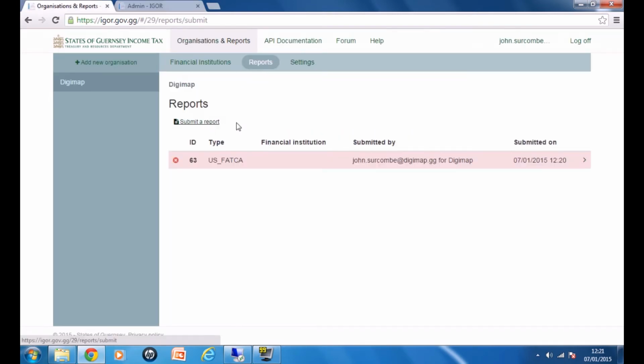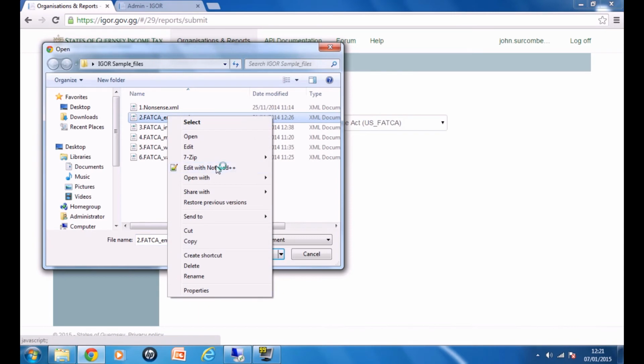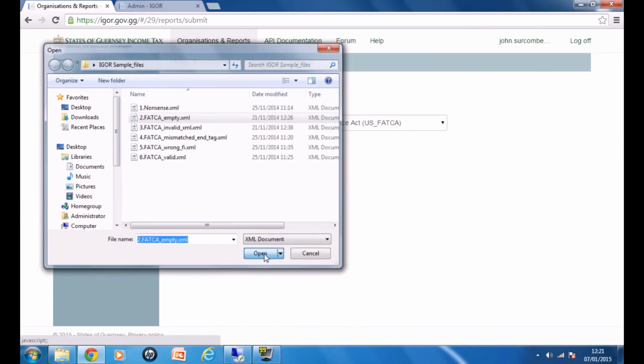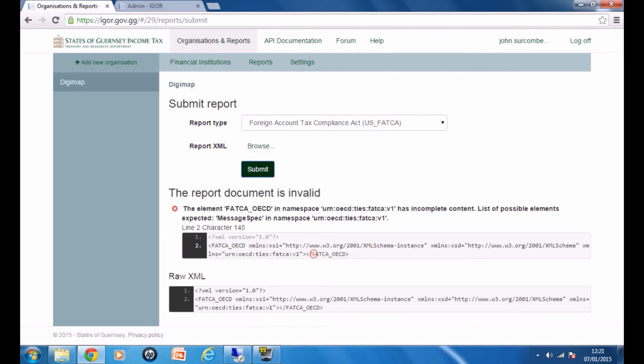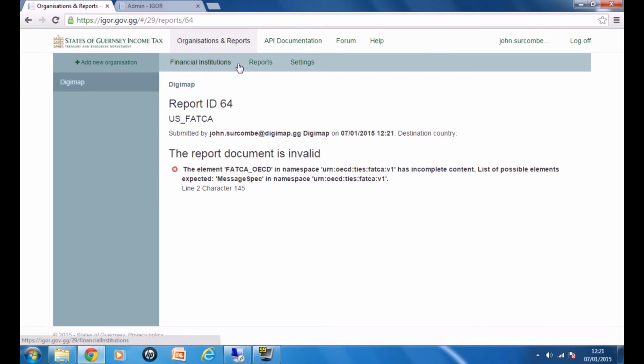So if I show you some of the other types of report here, this one here is at least an XML document, but it doesn't contain any FATCA data. It doesn't have the message spec element or any of the required FATCA elements that are in the XSD. So if I open that one and attempt to submit it, it says it has incomplete content. It was expecting to see the message spec element before it got to this point here. So that's not valid. And again, it's audited the fact that that was submitted and recorded what the error message was.